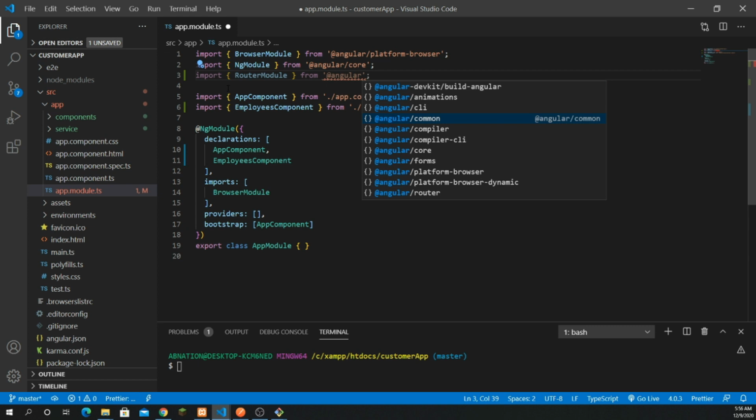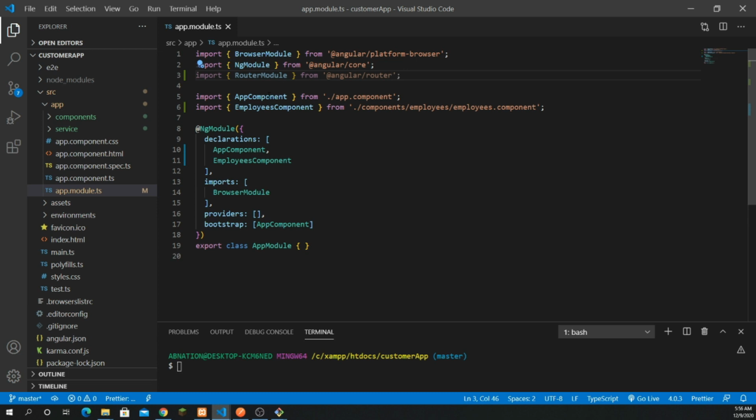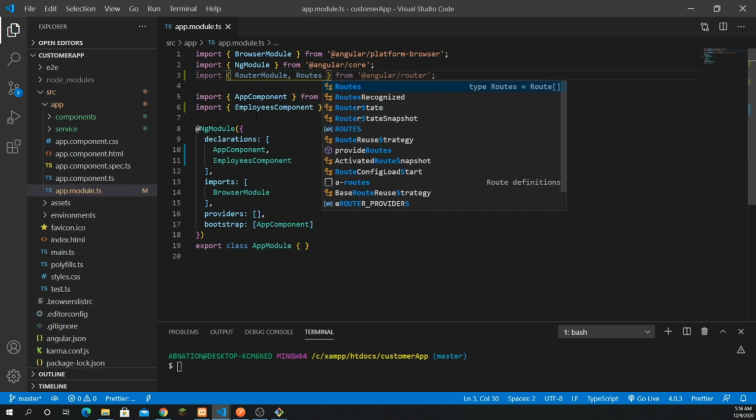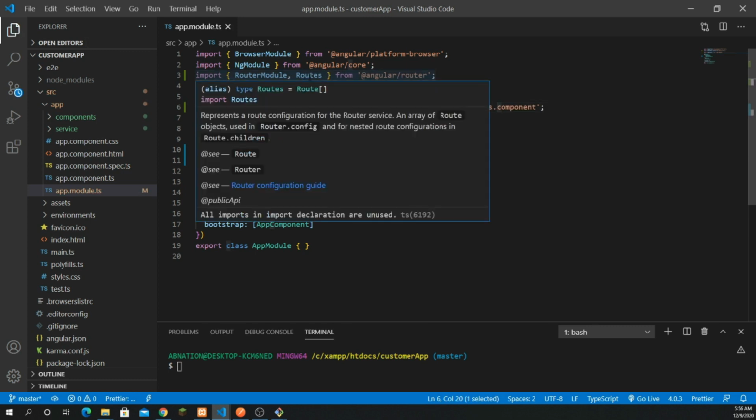So you need to simply type @angular/router, which should already be showing you the reference down here, right? So @angular/router, but we need to also define the routes. So I'm going to define another parameter here. So I import another module for it, and I give it here Routes. So basically, Routes represents a route configuration for the router service.